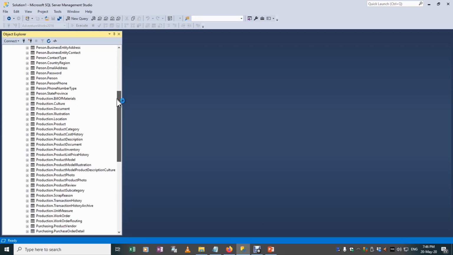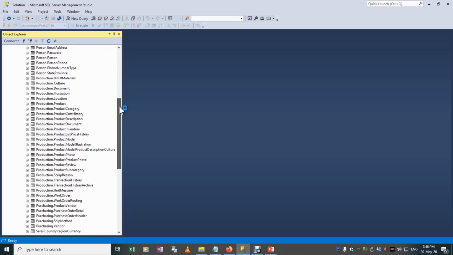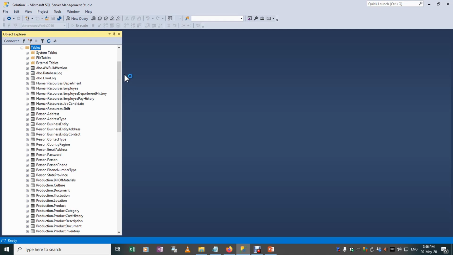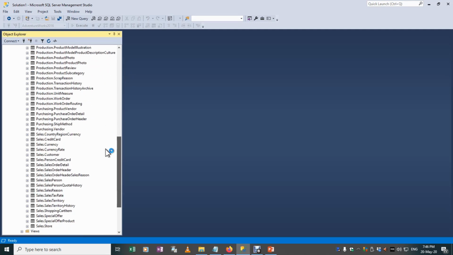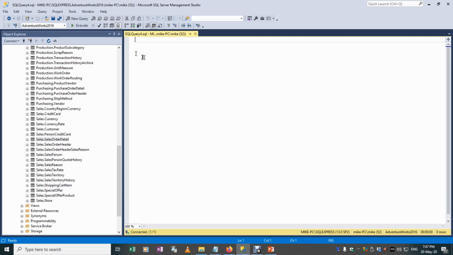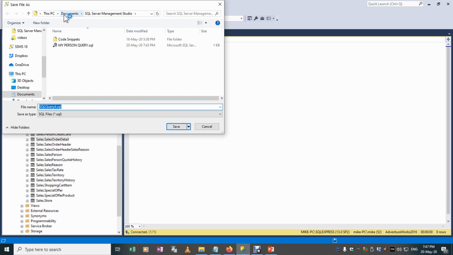We're going to scroll down. I'll get you to scroll down in the Object Explorer on the left there. If you haven't got the Tables folder already expanded, please do so. And we're going to scroll down to Sales Order Detail. Now, we're going to do some operations involving numbers and that particular table. So let's just start a new query file. And you know what? Let's just save it before we go any further, put it under Documents, SQL Management Studio, or wherever you like. I'm going to call it My Number Query.